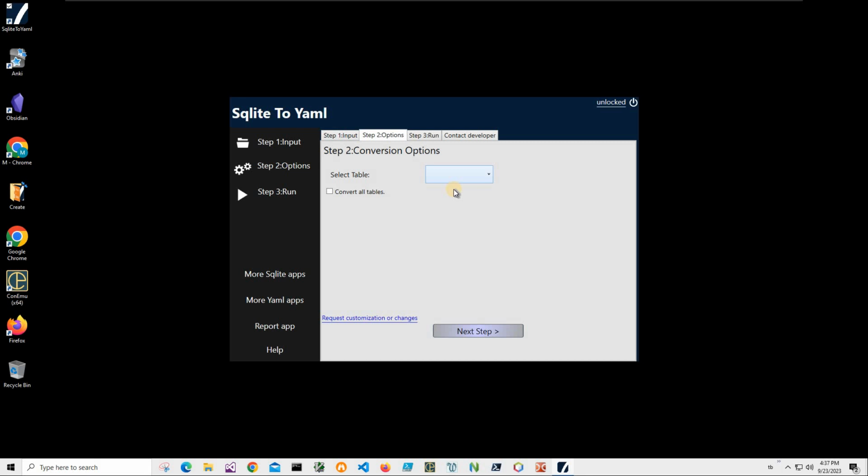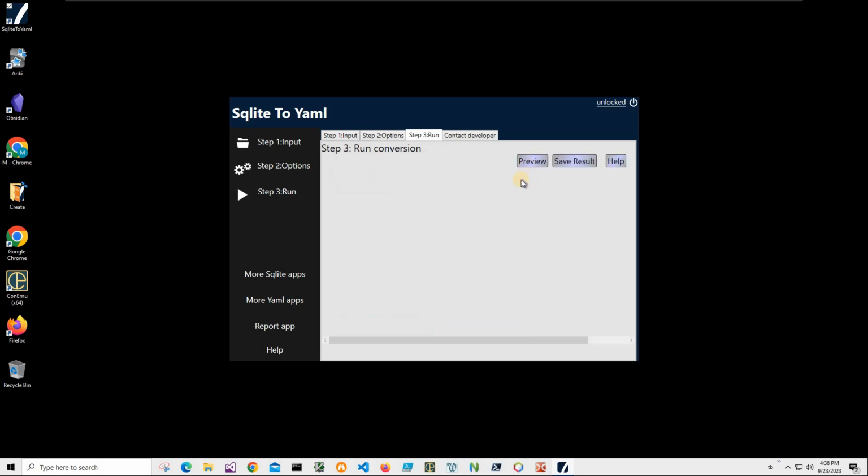Here I can select one table I'd like to convert, or I can specify to convert all tables. In this case, all tables will be converted to one YAML file, and YAML is capable of storing multiple tables in it. It's similar to the XML format, but it has differences and it has less. It doesn't have tags, but instead it's using text indentation to format data. So let's select just one table, click on next, and here I can preview my data.